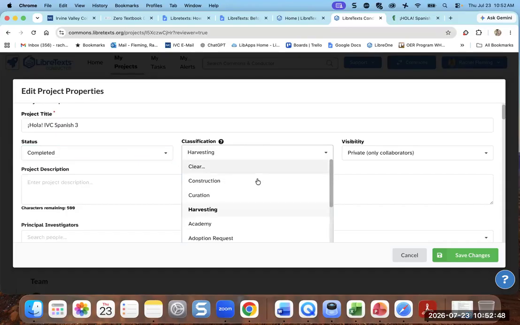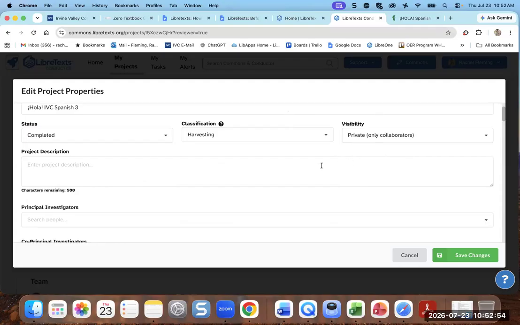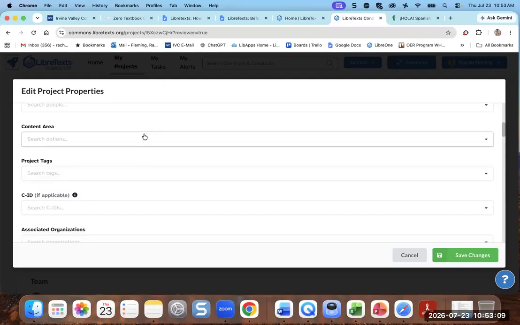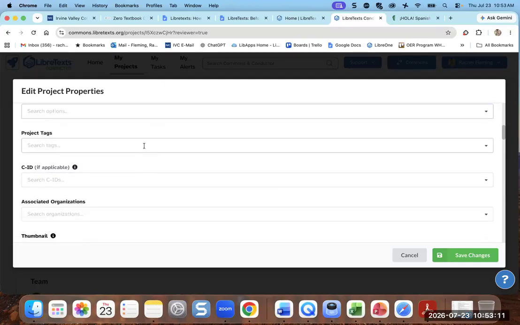All right, it has been harvested. It was a harvest and a curation, so harvesting's fine. And private visibility, this is just for your Conductor. Don't worry about that. I recommend long-term putting in a project description because this will show up on your main page. It doesn't have to be, but we recommend something that's mainly pulled from your course outline of record. And then don't worry about principal investigators, content area, and stuff like that, you're not going to have access to.